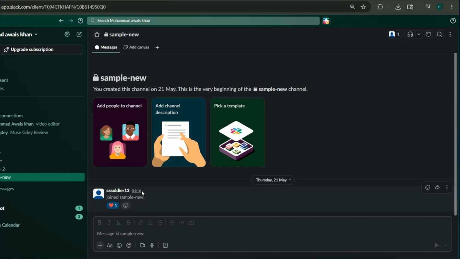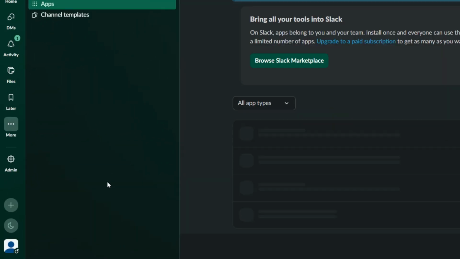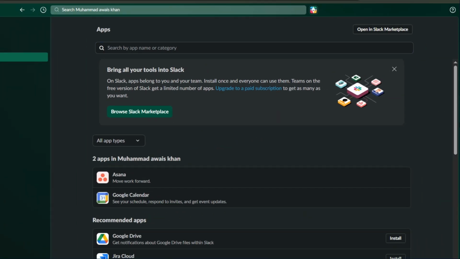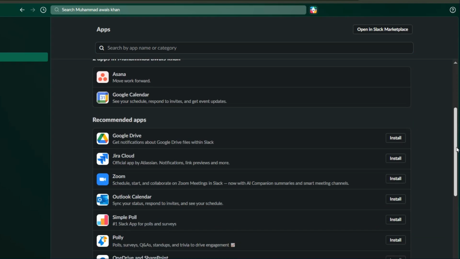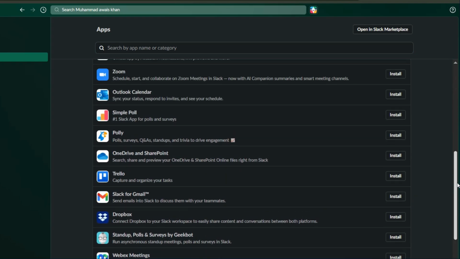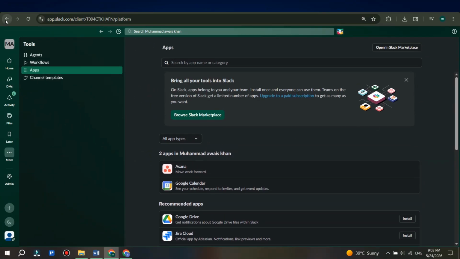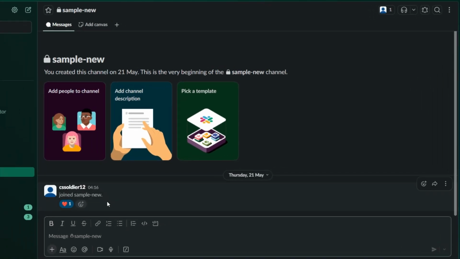Another powerful feature in Slack is integrations. You can connect apps like Google Drive, Zoom, and Trello to automate tasks and keep everything connected in one place. Slack also supports voice and video meetings. You can start a quick huddle or call directly inside the app without needing extra software.